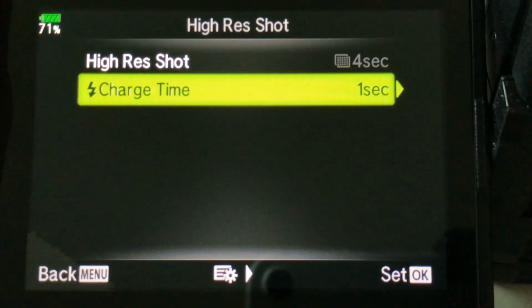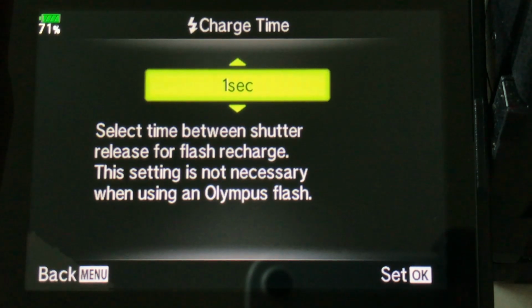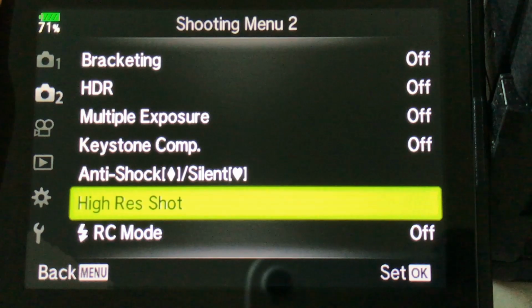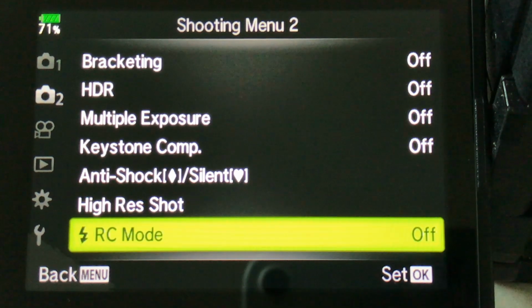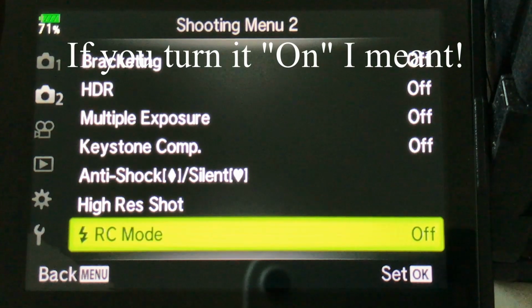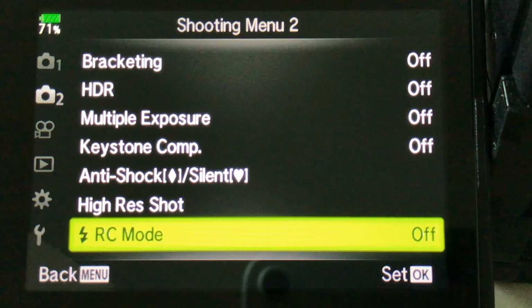And charge time is how long you want the camera to wait between each shot in the high-res shot sequence. So if you need your flashes to recycle, you can select how long that takes. RC mode is your ability to turn on remote control mode for your Olympus flashes. If you turn this off, then you can get into your flash settings and adjust the different groupings, A, B, or C group, and if they're TTL or manual, for instance.